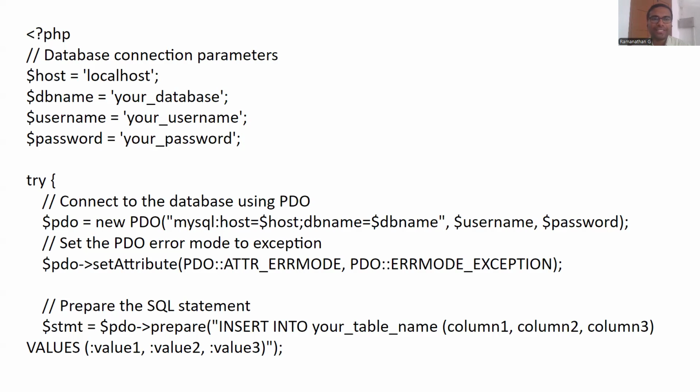Then the next step is you need to type the SQL statement: INSERT INTO table name, the columns and values for each and every row.